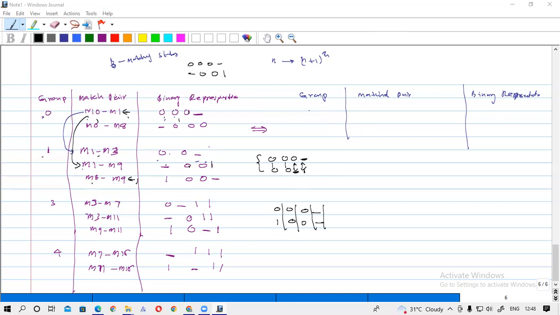So you have the group 0, and the matched pair is M0, M1 and M8, M9. So you can see that this one, this one, this one are the same. This is not the same, so here you have to put an underscore. So this one, these are the same. So you have 0, 0, correct? So you have that one.